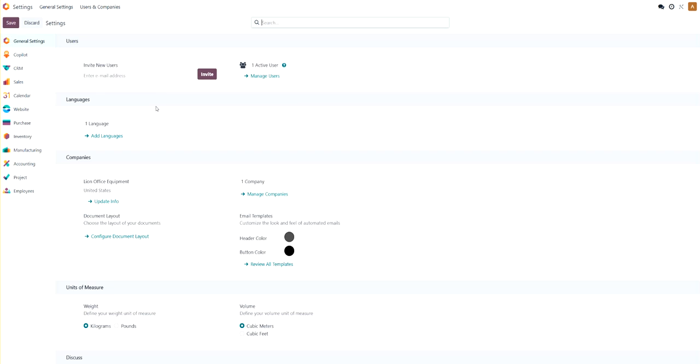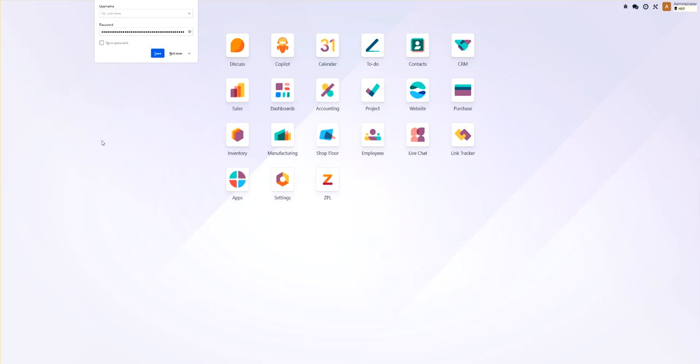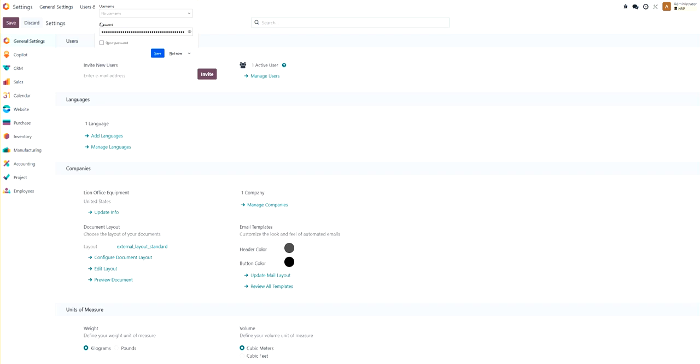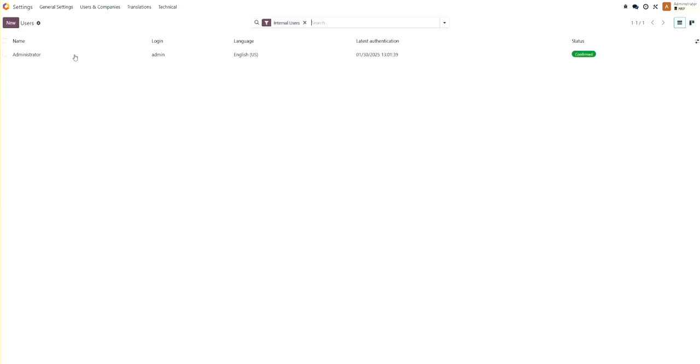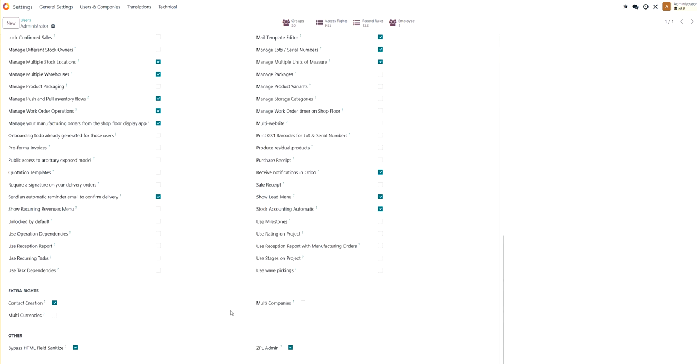It'll also be useful to confirm that your permissions are correct, so we'll scroll down to the bottom, activate developer mode, and we'll return back to our settings app, go to our users and users. So by default the admin will have the permission, but if you had other users you could give them permission as well. So we'll just open up the user, scroll to the bottom and see that ZPL admin is true, so that's why I see the app.